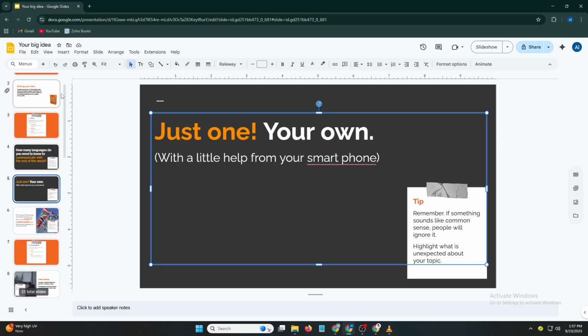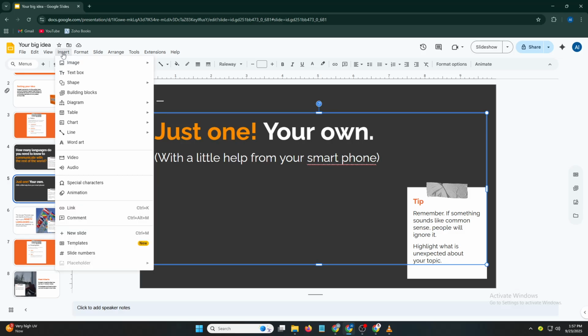Upload the audio to Google Drive. Google Slides only allows audio files stored in Google Drive, so head to your Drive and upload your recorded voiceover. Create a dedicated folder if you want to stay organized. It'll make it easier to find your files later.